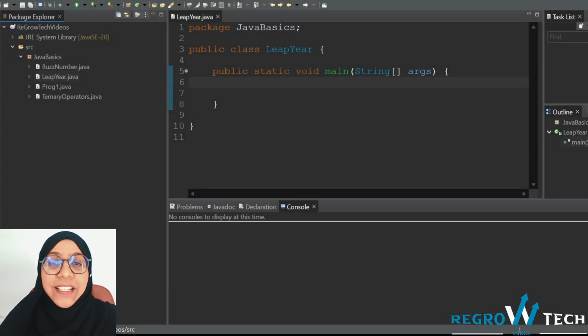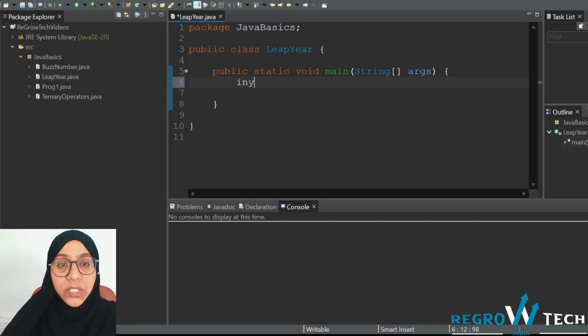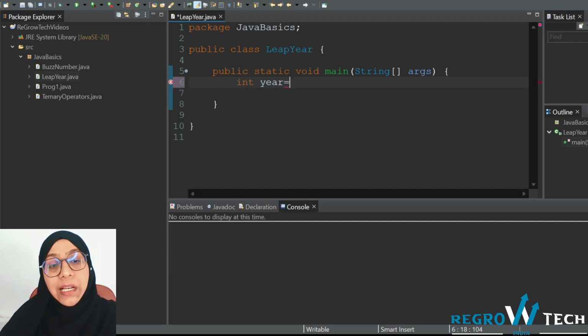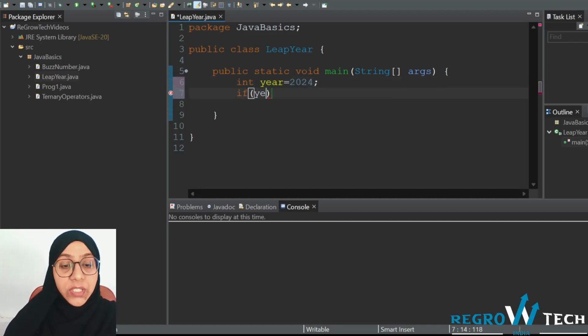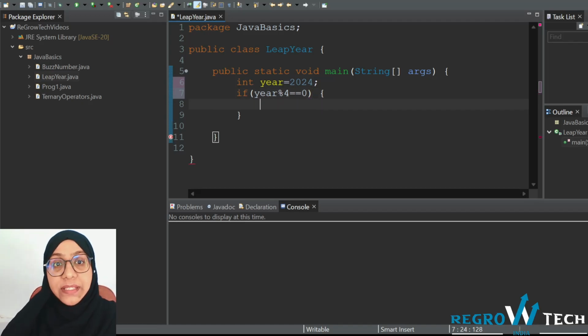Let's write the code for it and see whether it is correct or not. So it's quite simple. Let us say int year equals 2024, considering we are in that. And then if year mod 4 equals 0, then simply, you know what, let's just go ahead and print it.